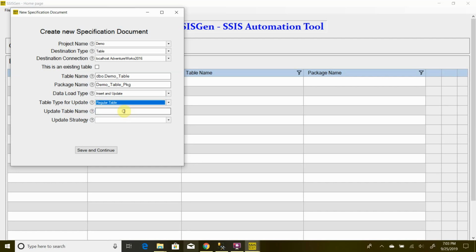Let's go with a regular table so that we can see how we create a table create script for you. All right, let's go ahead and call it demo underscore table underscore update.